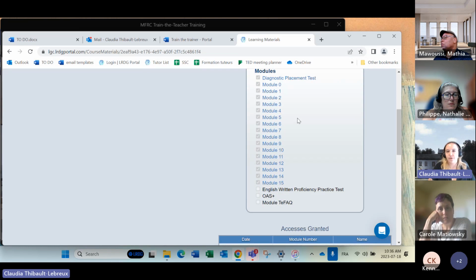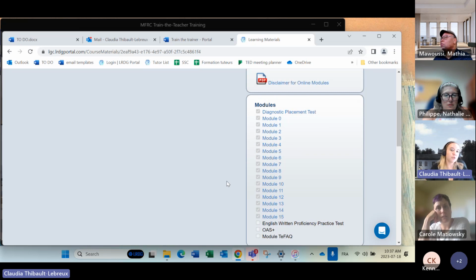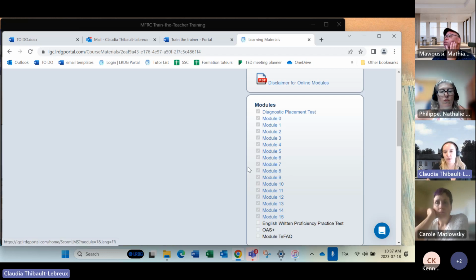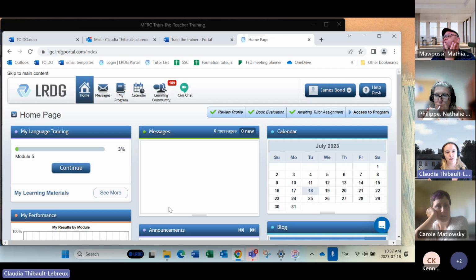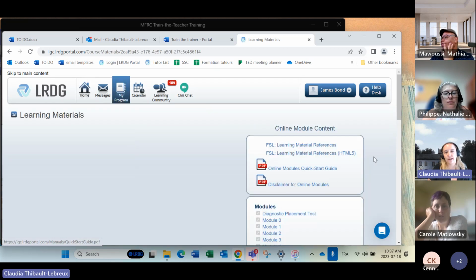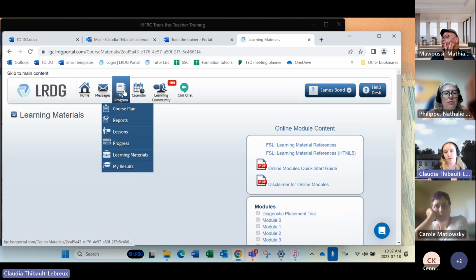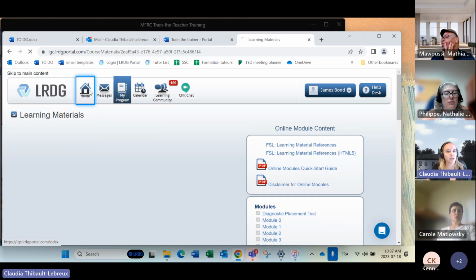This learner has access to module 0 to 15. It could be different depending on the level. Most of the learners have access to their current module and the level and the modules below. It can be different depending on the contracts. But if you go on the home page again and click continue, it will bring you to your last saved progress. Or if you want to select another module or go to a different place totally, you can click see more, and then you're back on the page we were on before with My Program, Learning Materials.